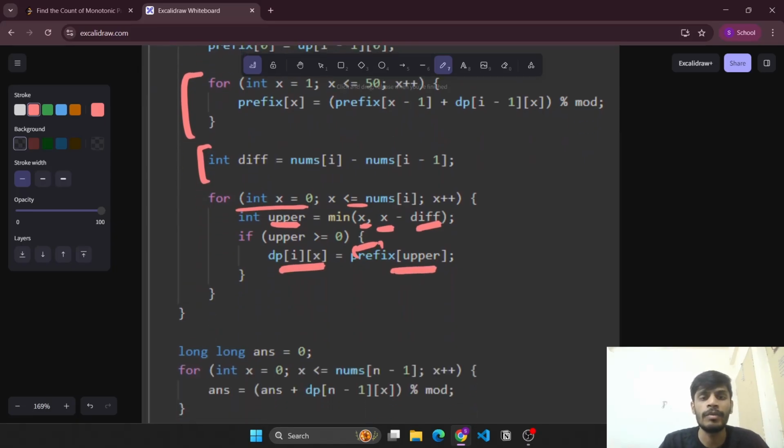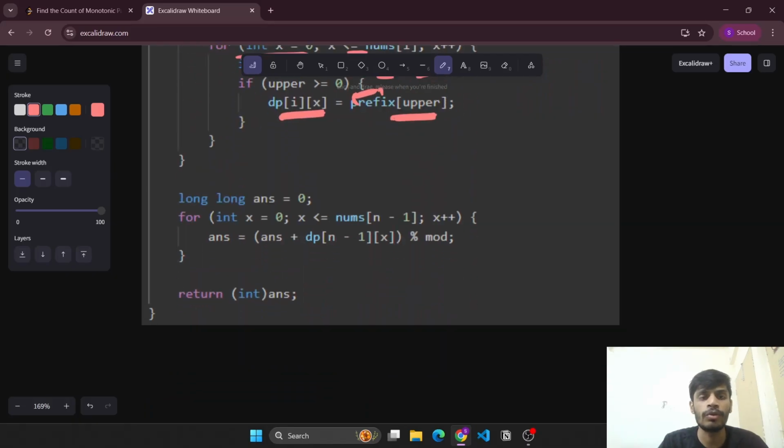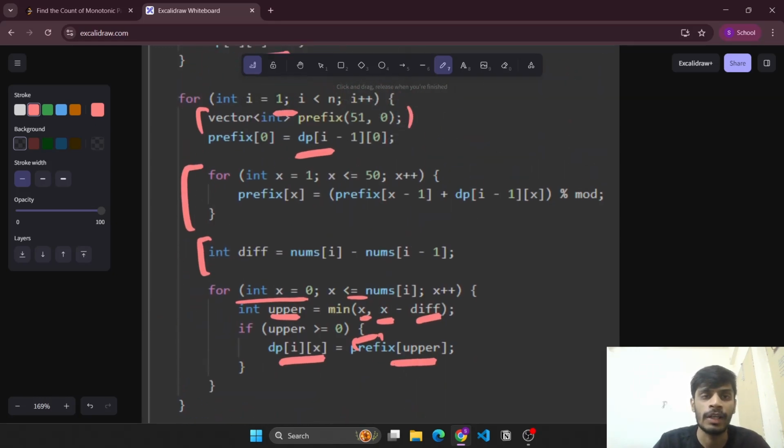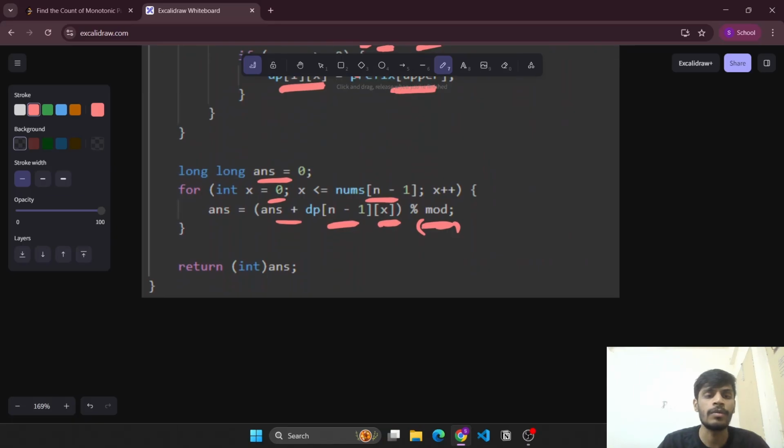And now in the end we will iterate through dp of n minus 1 to calculate the final result, meaning to sum it. So the final answer will be answer plus dp of n minus 1 comma x, where x will go from 0 till nums of n minus 1. And we'll take mod so that it does not exceed the integer values. And in the end, we'll be simply returning this answer.